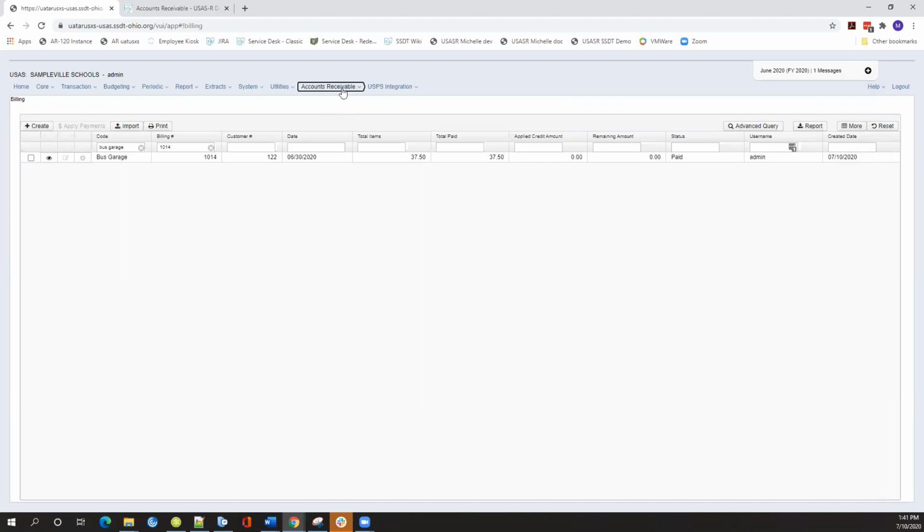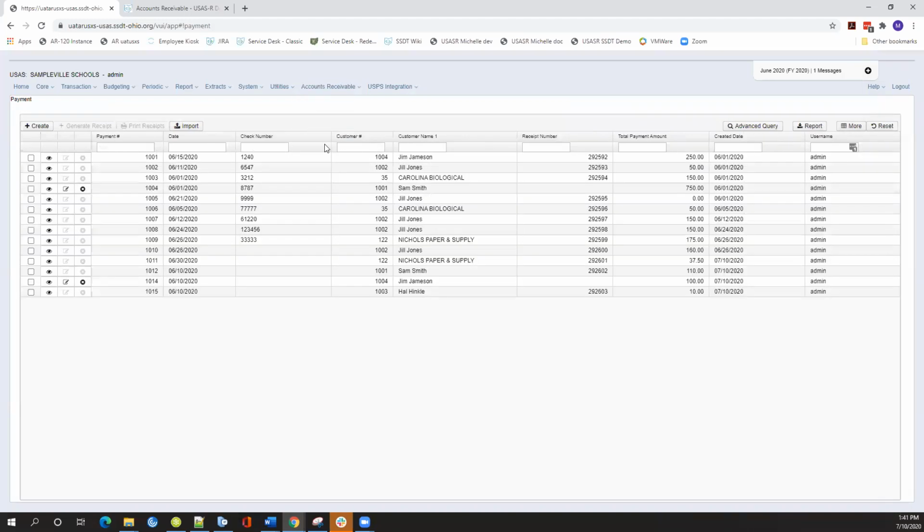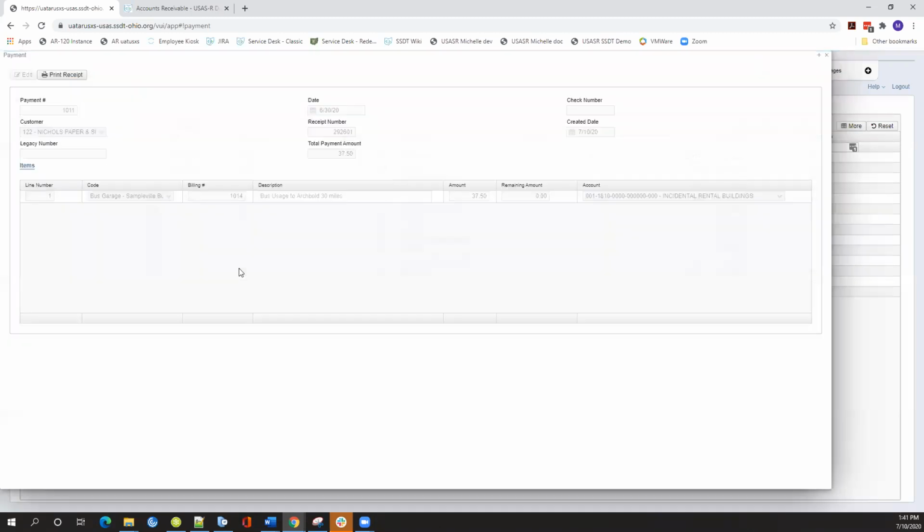I'm going to take you into payments. So when you click on the apply payments in the billing window, it'll open up a payment window. I'm going to go into this one that's related to this billing that I've already paid on. And so basically it's going to take you in here. And then it's going to automatically default to the next payment number on file.